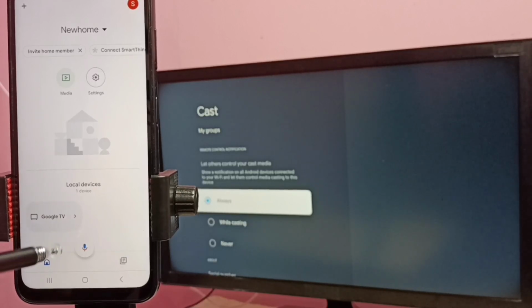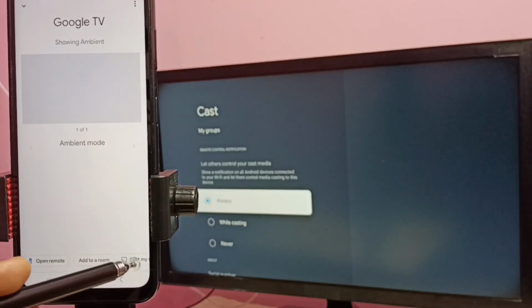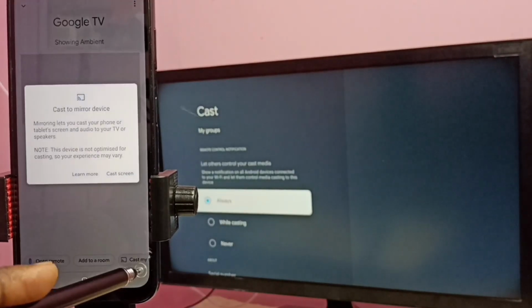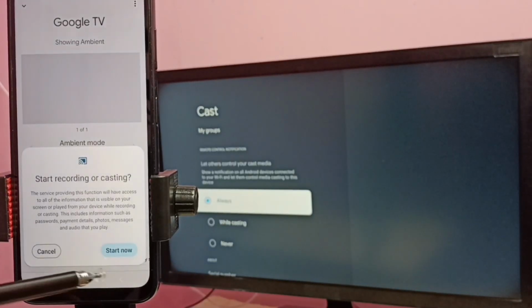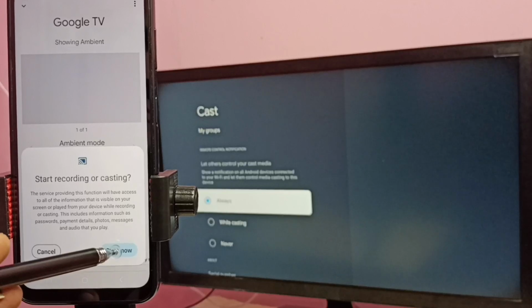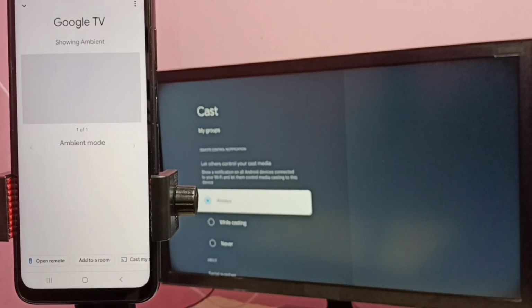Tap on this TV name, then tap on cast my screen, then tap on cast screen, then tap on start now, then please wait.